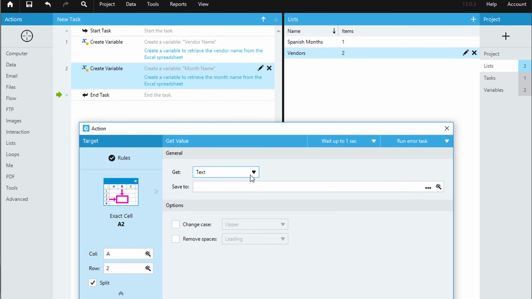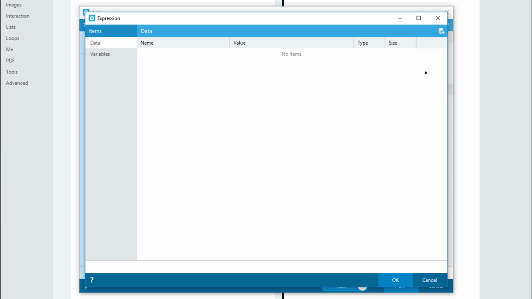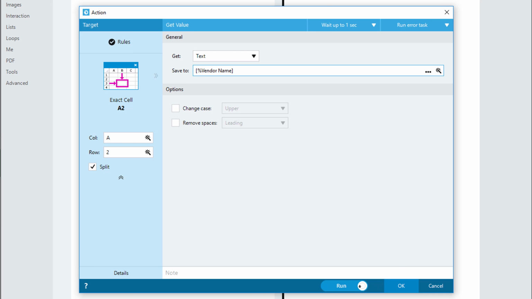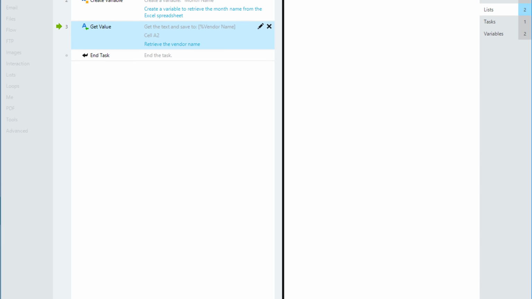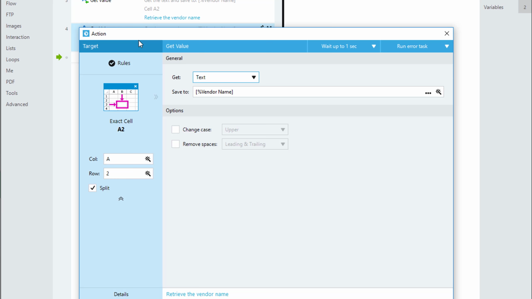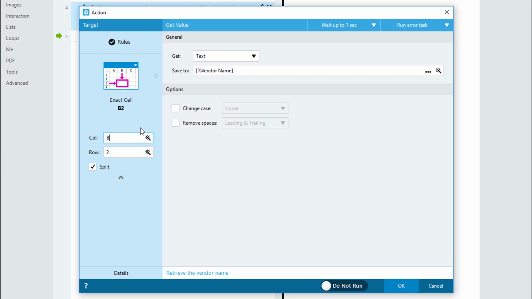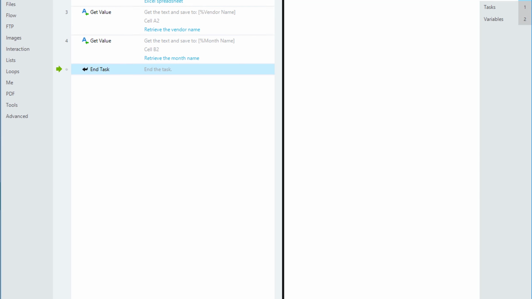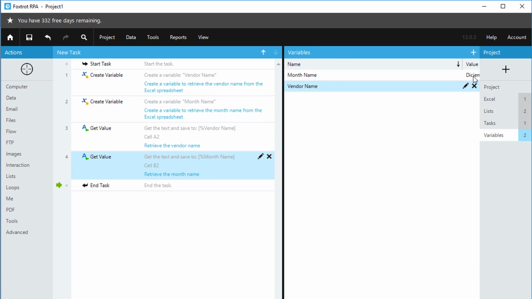We'll do a get value action, and we'll save that to our variable called vendor name. We'll add a notation on the bottom saying that we're retrieving the vendor name, meaning we're taking it from Excel. We'll copy and paste that action, and then edit it and change the column. Instead of grabbing our vendor name, we're going to grab our month name. Then we'll change our notation on the bottom from vendor name to month name as well, and execute that action. Now both of our variables are created, and both of them have been populated with a value.